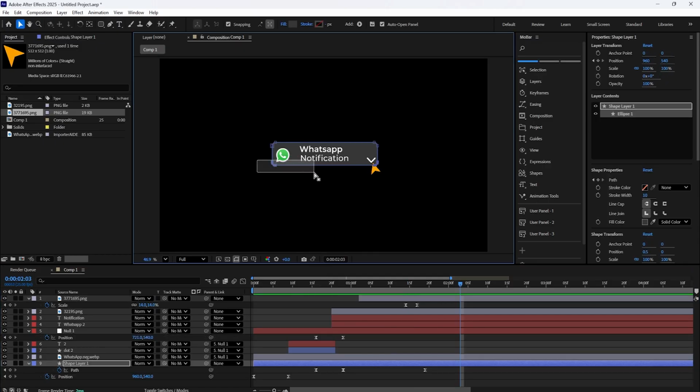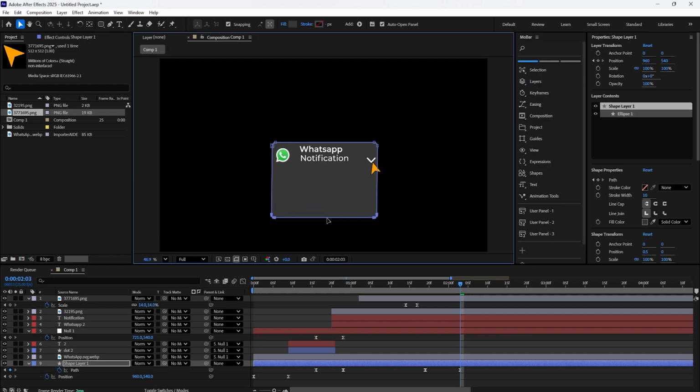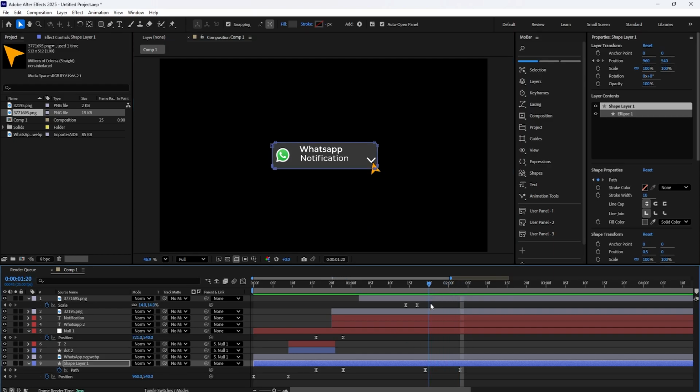Now, select the two bottom vertices of the rectangle and drag them down to transform the shape. You may need to add a new position keyframe to recenter the shape in the composition. Before proceeding, make sure to duplicate your final keyframes to hold the animation.